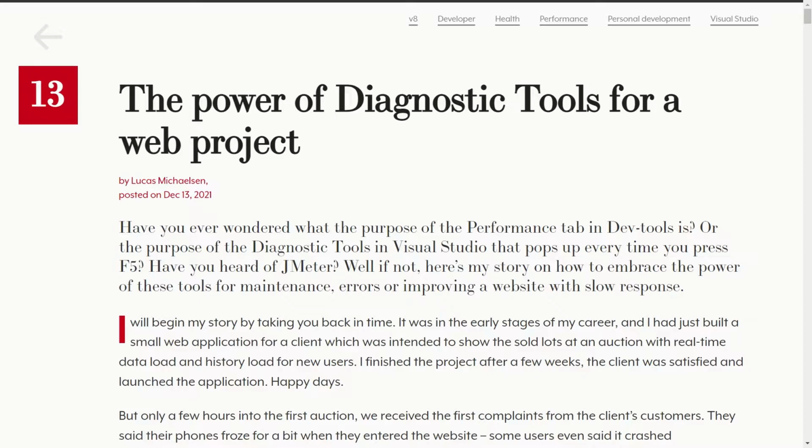Have you ever wondered what the purpose of the Performance tab in DevTools is? Or the purpose of the Diagnostic Tools in Visual Studio that pops up every time you press F5? Have you heard of JMeter? Well, if not, here's my story on how to embrace the power of these tools for maintenance, errors, or improving a website with slow response.